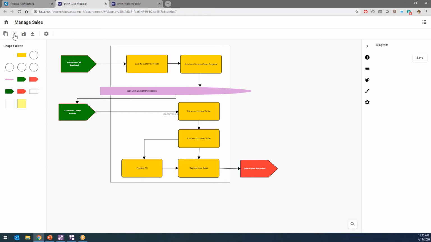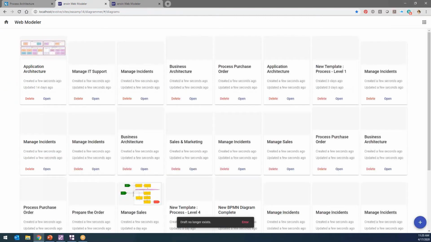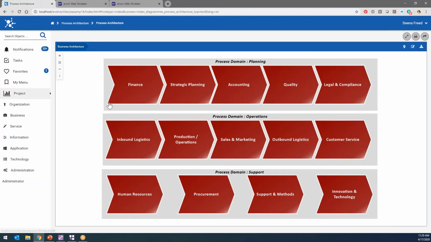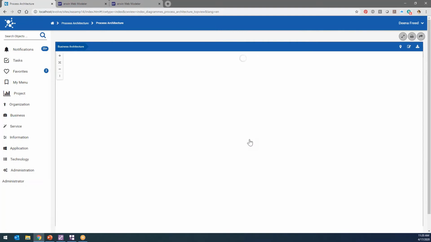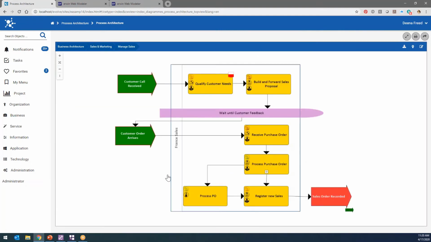Once you've changed the Manage Sales diagram, you can publish your diagram. And once again, coming back in here, Sales and Marketing, and then drill down on Manage Sales, you will get the latest version of the diagram because it is just pulling it from the repository. So the only time the diagrams aren't in their latest state is when they're in the draft before they're published. So no one else can see them until you've published those drafts.